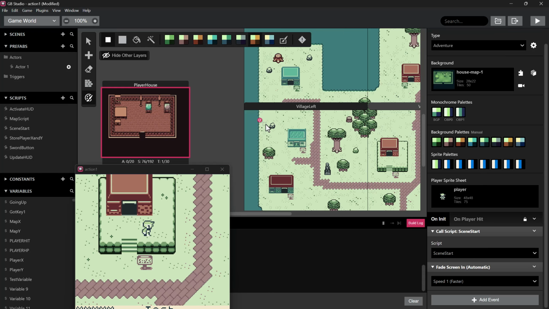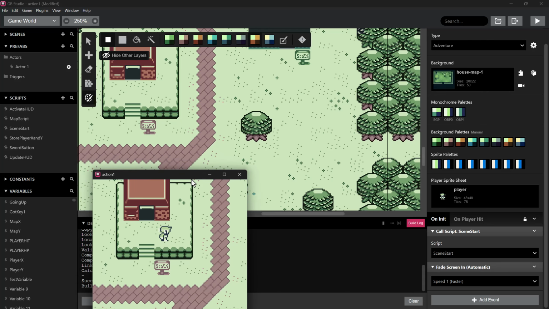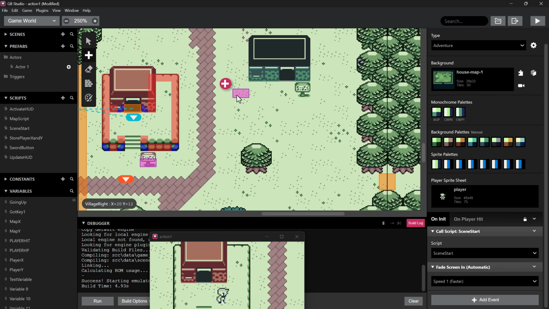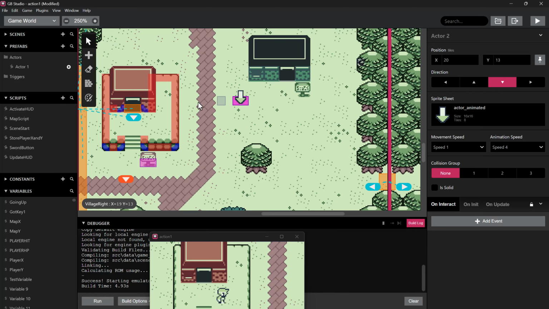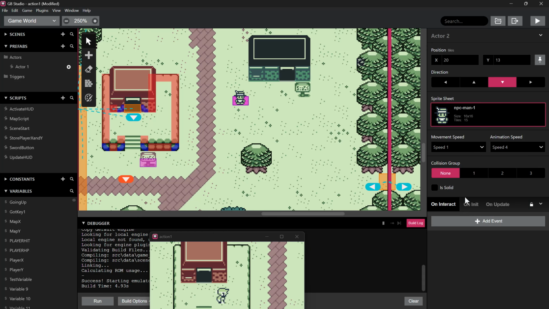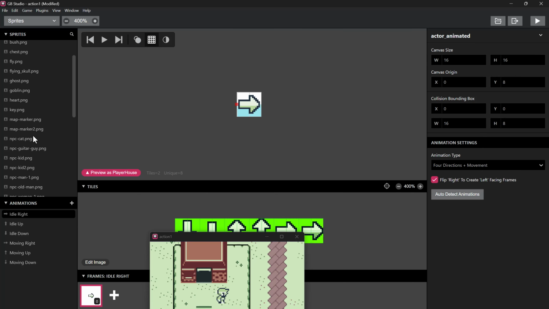Next, I'm going to add just a guy walking around and show you how to have someone randomly walking around. So I'm going to add an actor, and I'm not going to have him be an arrow. I'm going to have him be NPC, I think man 1, because he's pretty much fully animated. So I'm going to go ahead and animate him. Go over to sprites, NPC man 1.